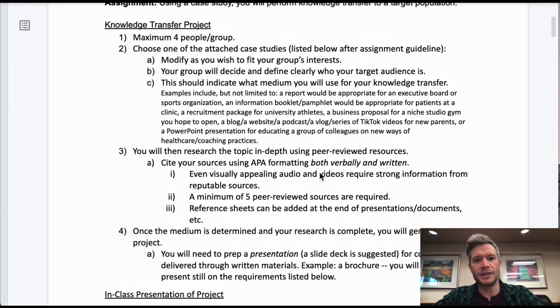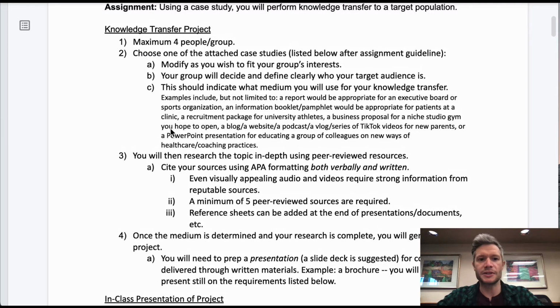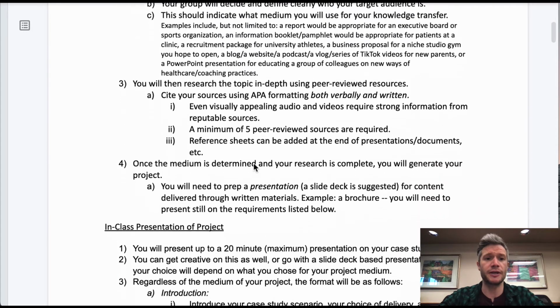I didn't exactly state it yet, but the goal with this knowledge transfer project is you can get really creative and use any platform, any medium at your disposal that you think will best target and deliver your message. That can be a podcast, that can be a video recording. I mentioned a TikTok video series, not just one, but a whole series of videos. You have lots of options available to you, okay? Whatever you and your group decide would be best to deliver the message.